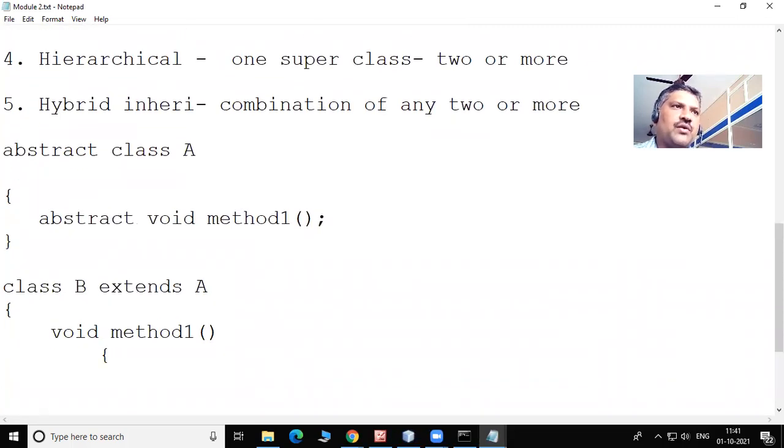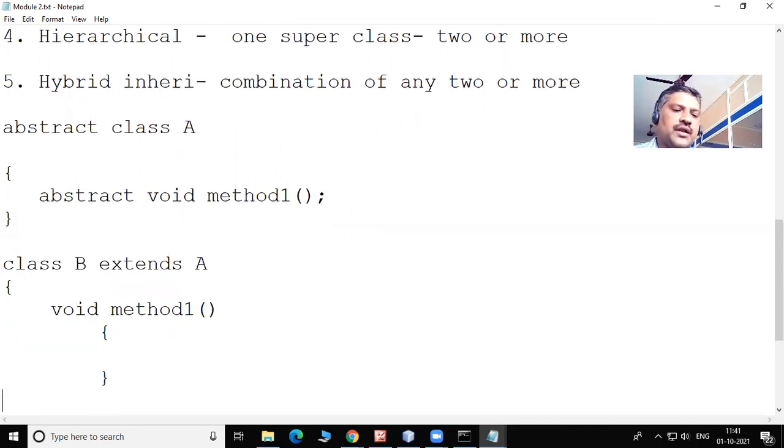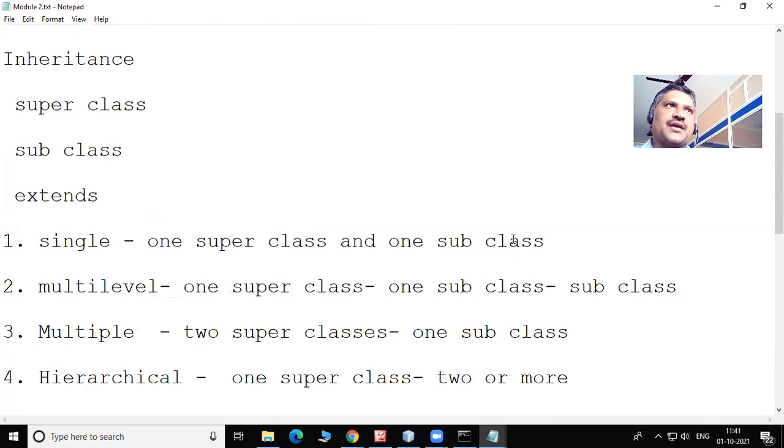So here, why are we doing it like this? We cannot create an object for an abstract class. So here I can put some code like this. This is a usage of your abstract class. So the general definition: it is a class for which we cannot create an object. That is called an abstract class.